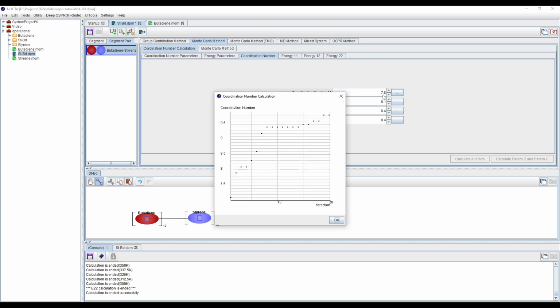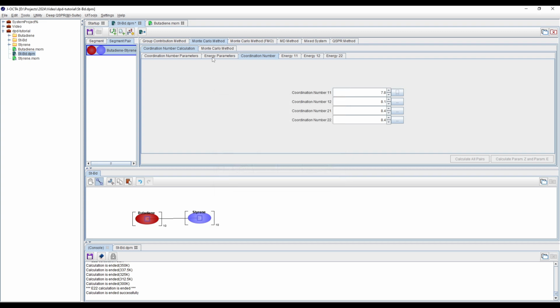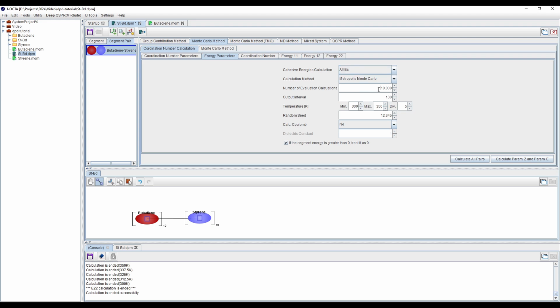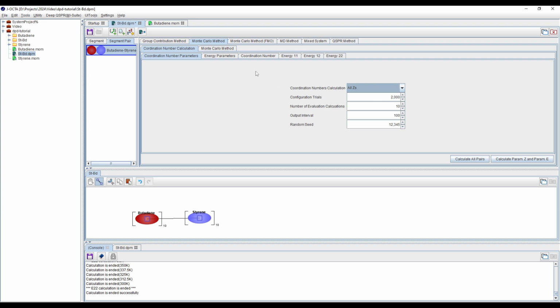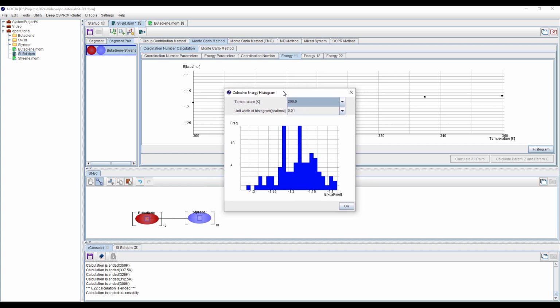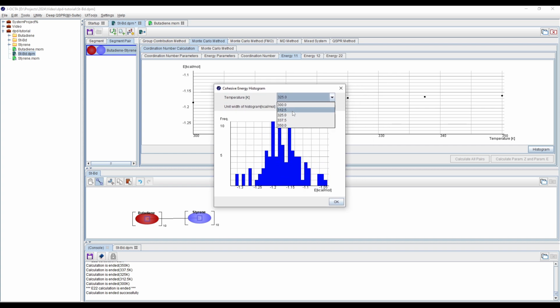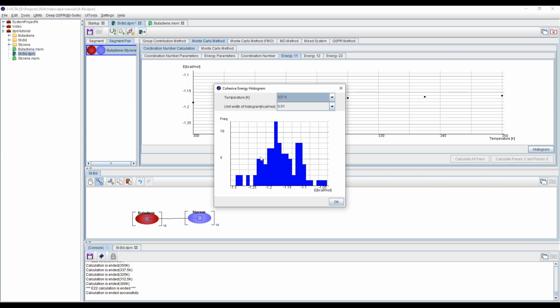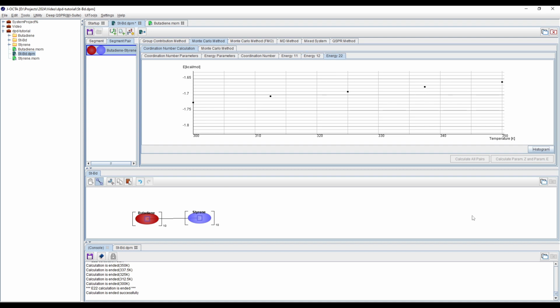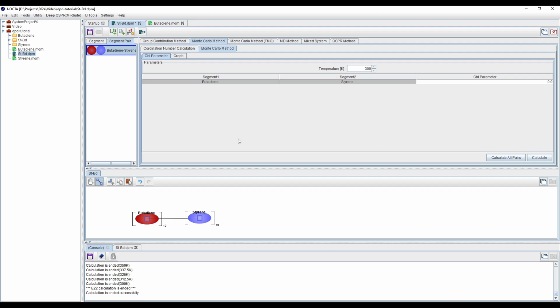So this is the coordination number that has been calculated, and you have to make sure that these coordination numbers converge properly. For that you have to choose the appropriate number of evaluations. Similarly, once it is done you can see the values here. You can even plot the histogram for various temperatures, and check the width of the histogram accordingly. So once this is done, you get to the Monte Carlo method for the calculation.